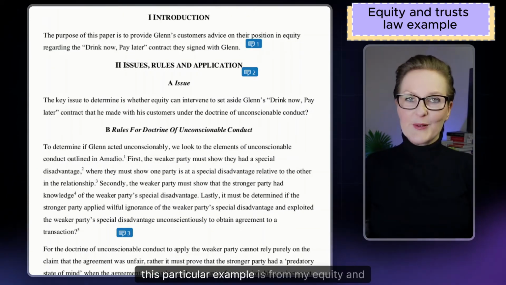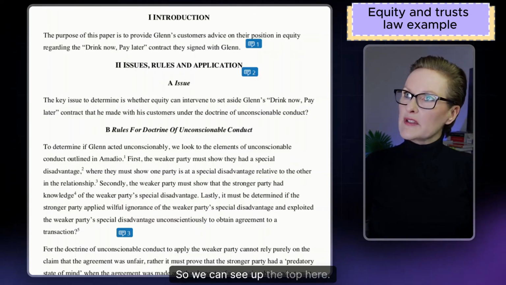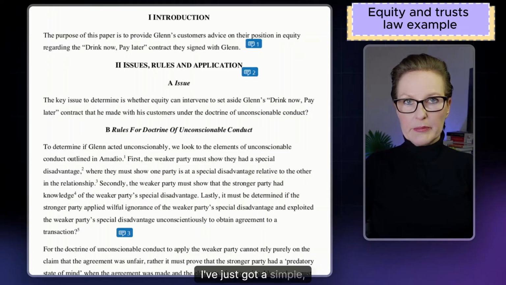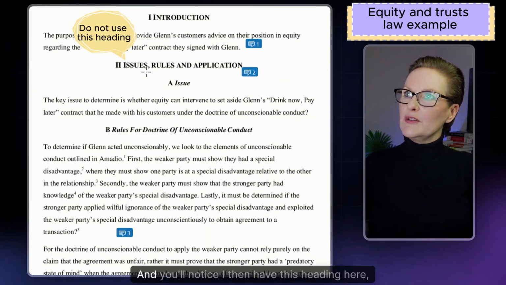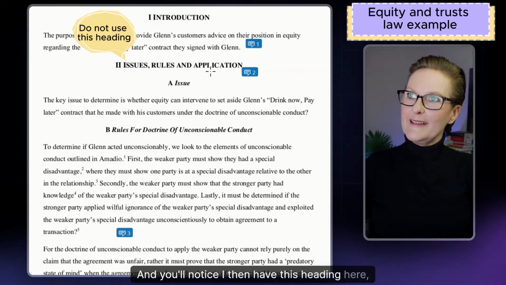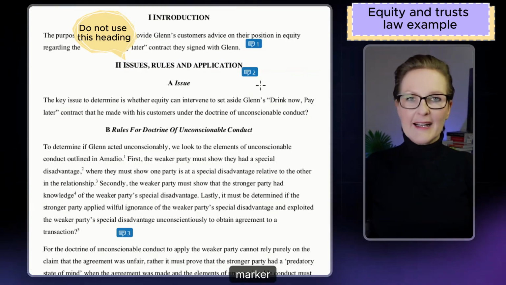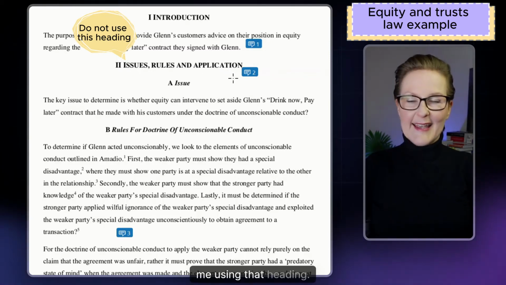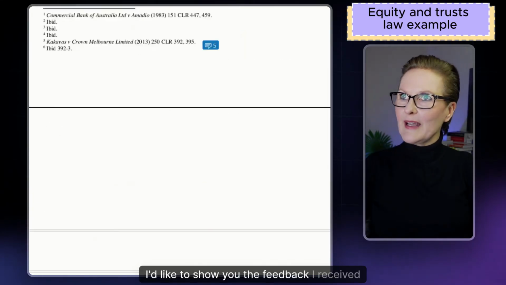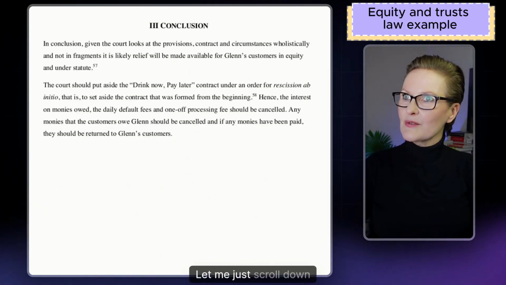This particular example is from my equity and trusts subject. We can see up the top here, I've just got a simple sentence for my introduction. And you'll notice I then have this heading here, issues, rules, and application. But my marker didn't really like me using that heading. I'd like to show you the feedback I received for that heading. Let me just scroll down.